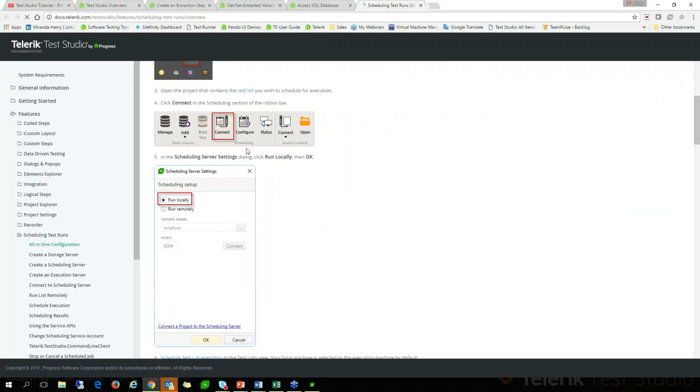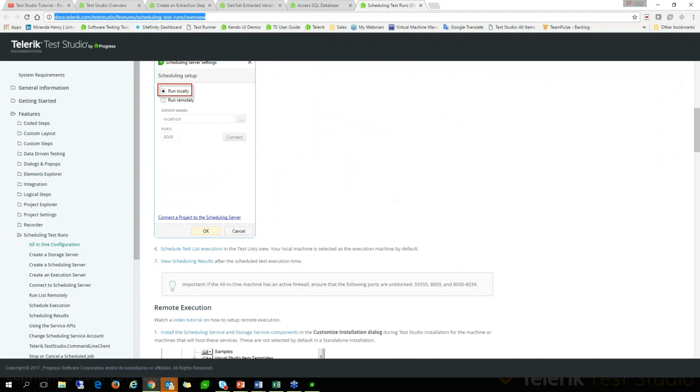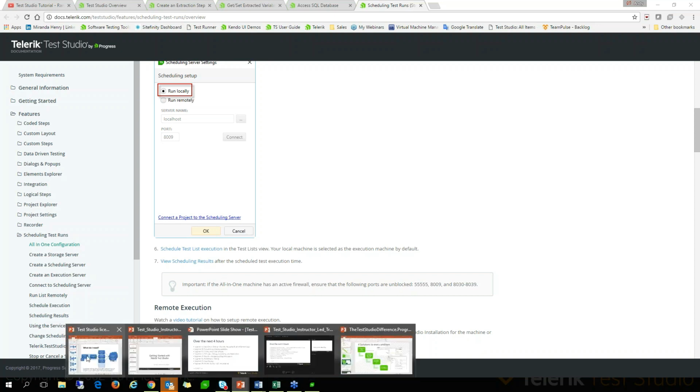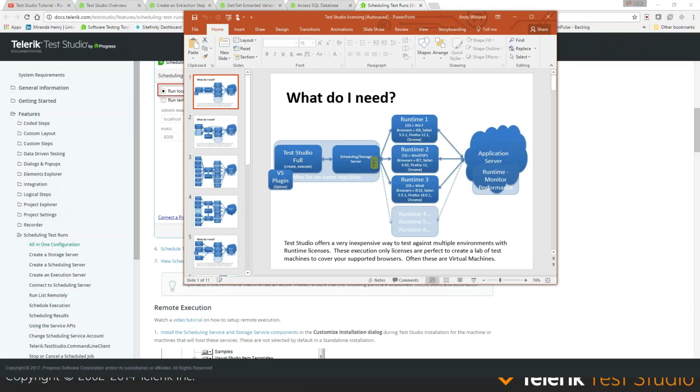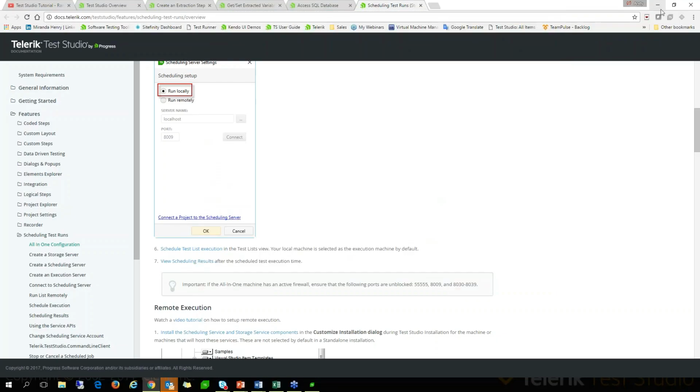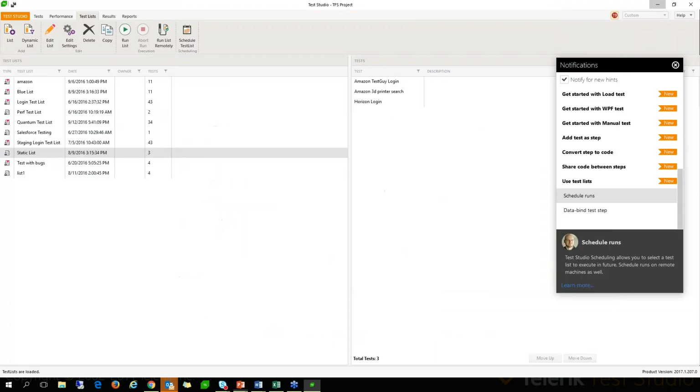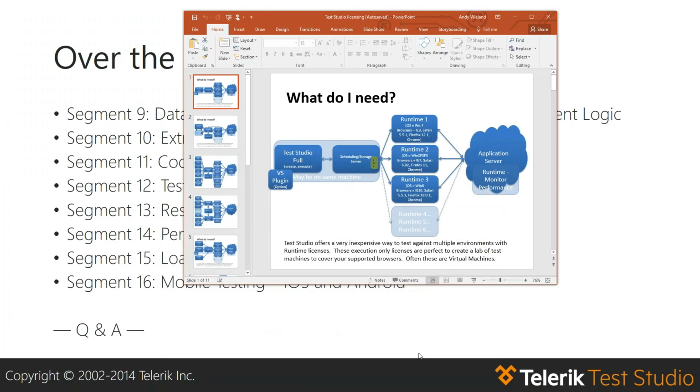Scheduling test runs. I'll drop this in. This is not necessarily installed out of the box by default. This is also where I'll put in shameless plugs for runtimes. Runtimes are the Swiss Army knife of Test Studio. I encourage you, if you haven't already, to go get some so you can build out a lab of machines and really get a lot more result data out of that as well.